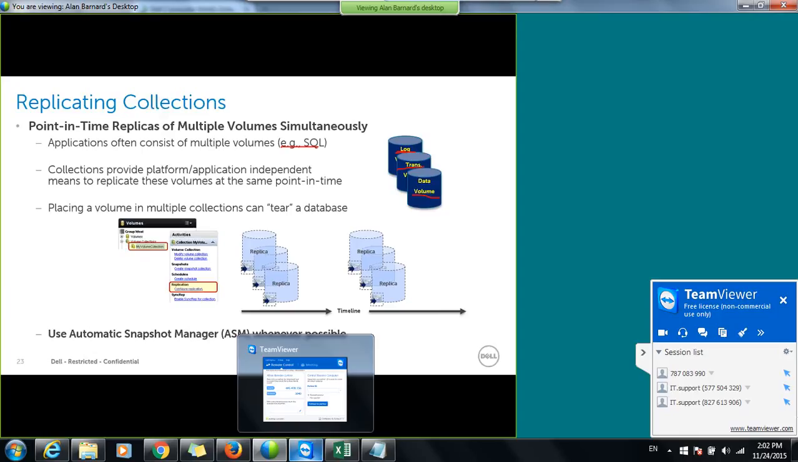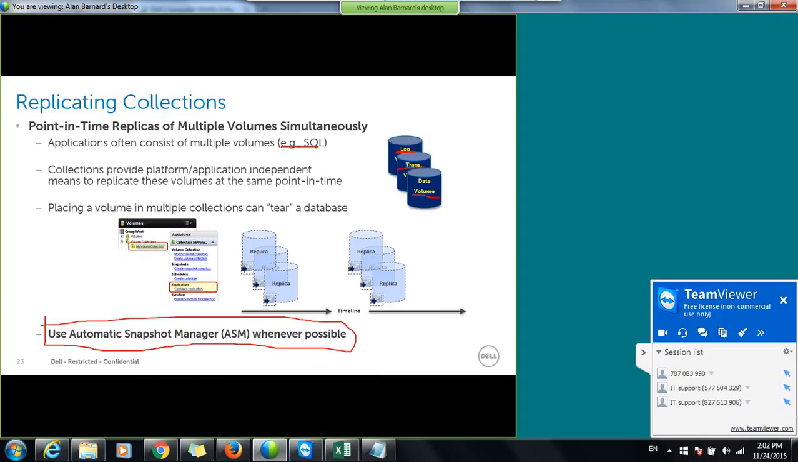Now, this is really important going back to our previous slides about ASM, okay? Because we want to make sure we have an application aware snapshot. Okay, that's where ASM is really useful in here.